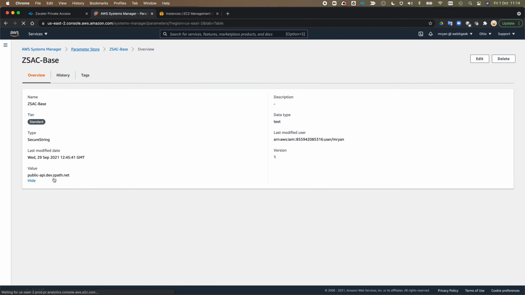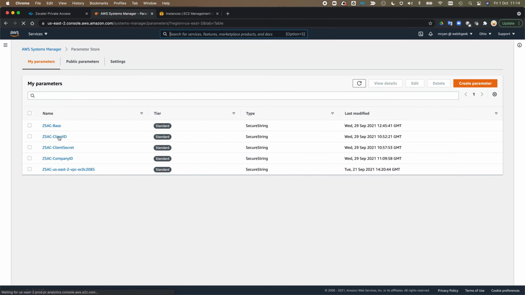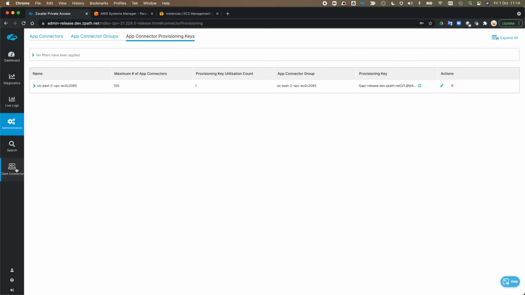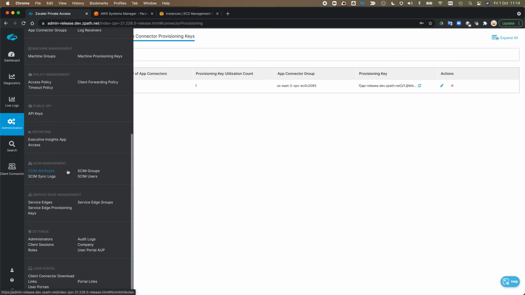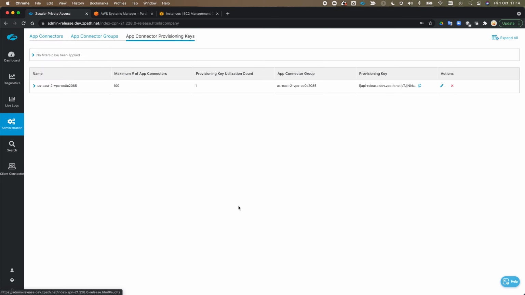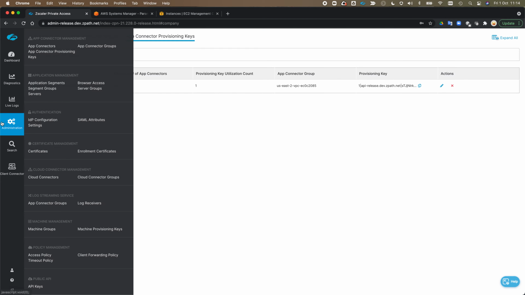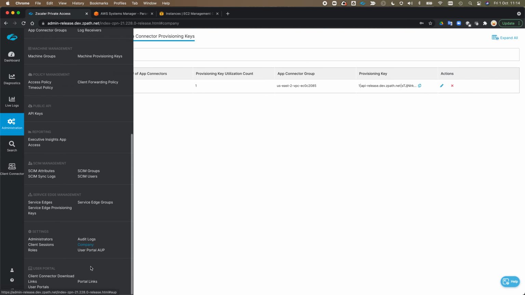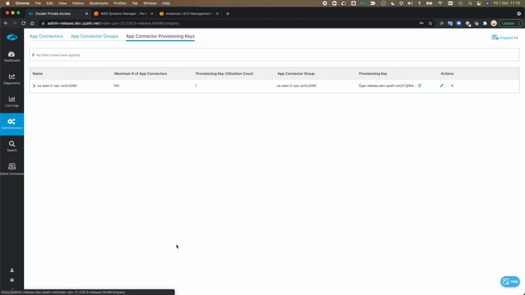If I look at my other variables, I won't show you the secrets or anything, but my company ID, again, I can pull that out. If I look in administration and go to my company, this is the unique company identifier. Like I said, it's a little slow on dev. We'll come back to that.